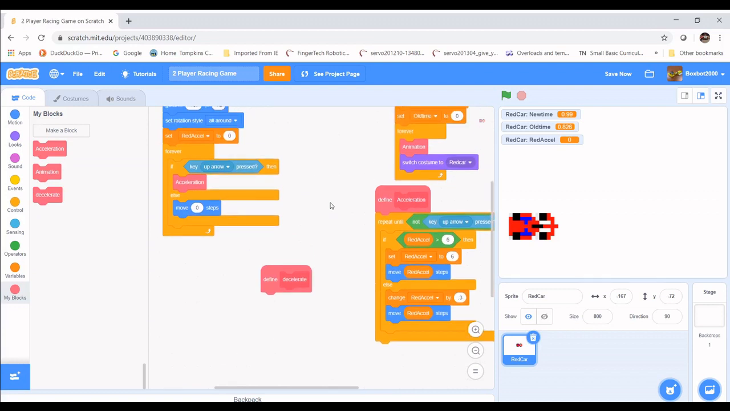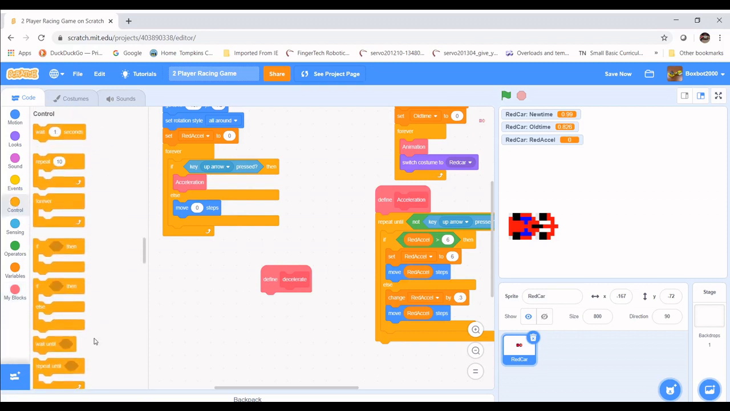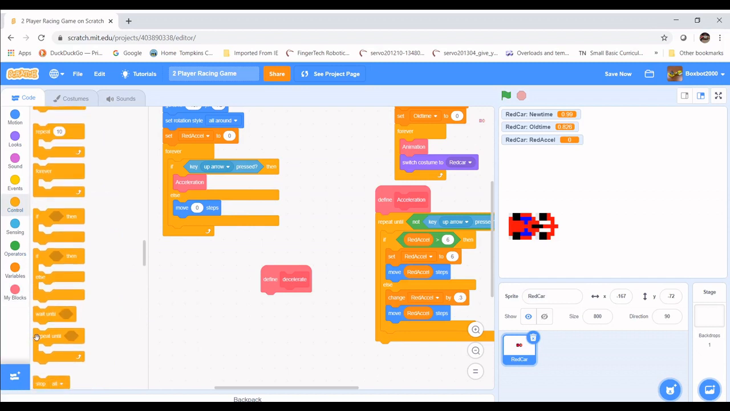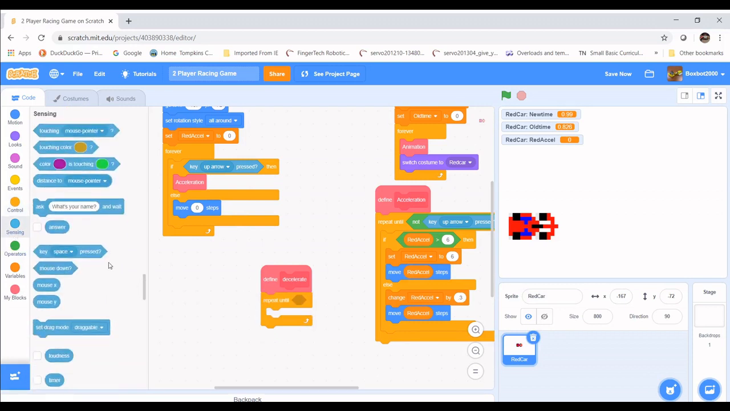So in this one, we want to repeat the deaccelerate until we hit the up arrow key again. Because when we release it, the car should slow down, and when we hit the up arrow key again, it should speed up. So let's go ahead and grab a repeat until block, and we're going to attach that to the bottom of the deaccelerate block. And then we're going to go into Sensing, and grab the key pressed block and place that in here. And we're going to say key up arrow pressed. That way, if we need to accelerate again while we're slowing down, we can just hit the up arrow key and it'll allow us to accelerate again.